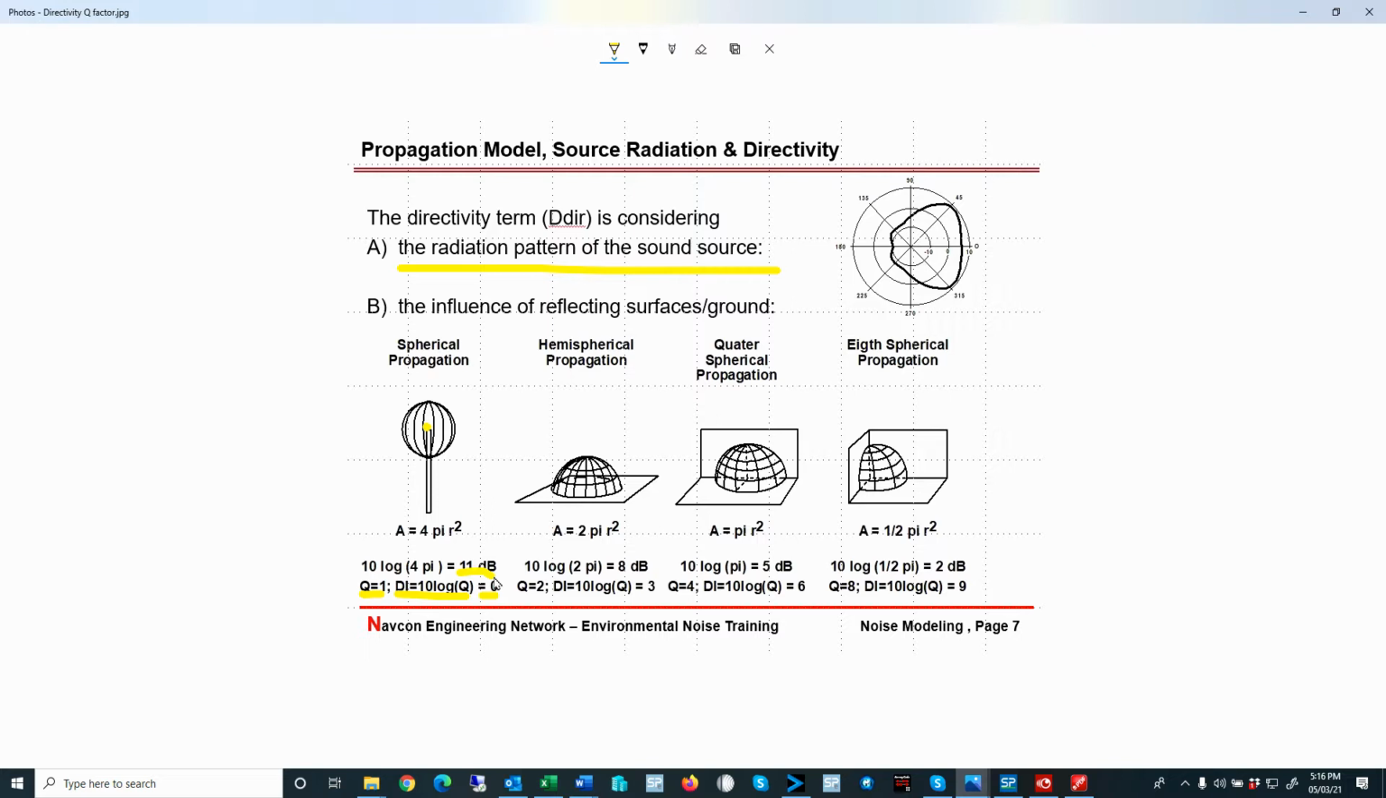Now, if we have the point source directly on the ground, then the propagation, of course, is in 2 pi, in a half sphere. So we have the same, assuming the same source, we have the same energy radiating away, and of course the sphere cannot radiate in the full sphere. Anything that goes to the bottom, to the ground, is getting reflected upwards, assuming it's a reflective ground. So here we have the situation that the propagation can only go into the half sphere. So here we have 10 log of 2 pi, so that's 8 decibels.